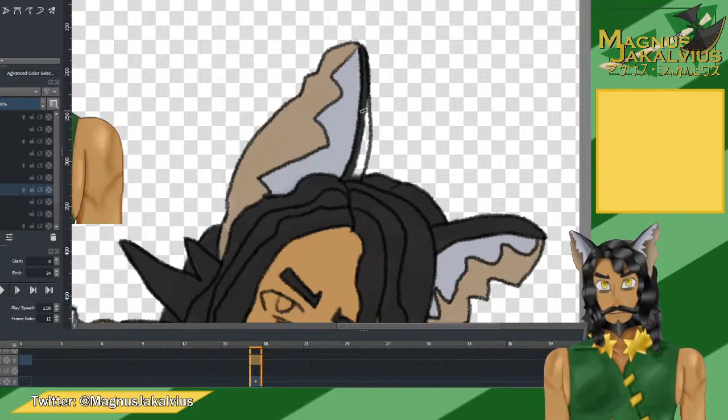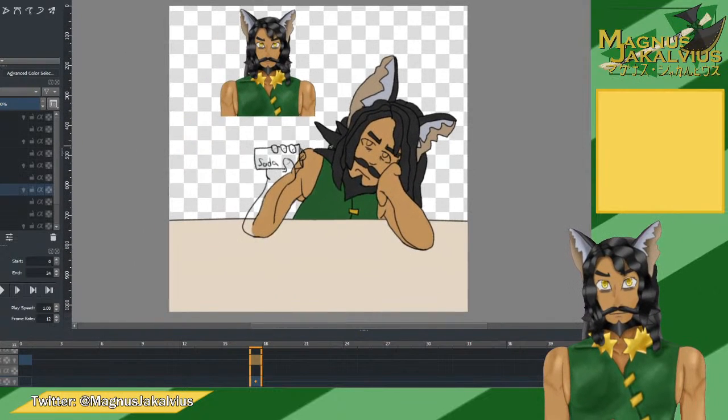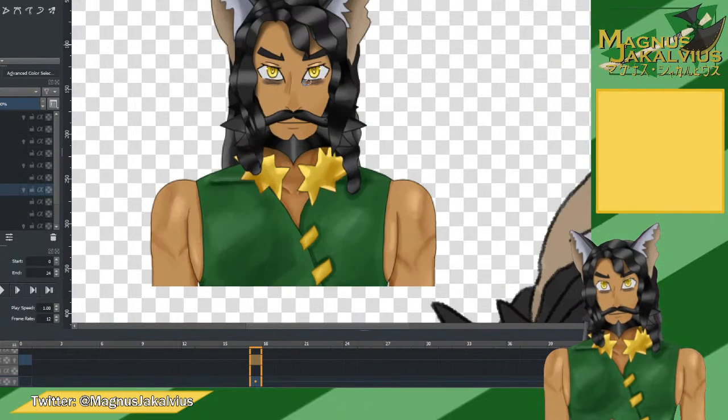This is a big reason why animation takes so long. You have to color the same image that's slightly different over and over and over again. At least for me, anyway. I don't know, maybe I haven't learned something yet. Next up, the eyes.